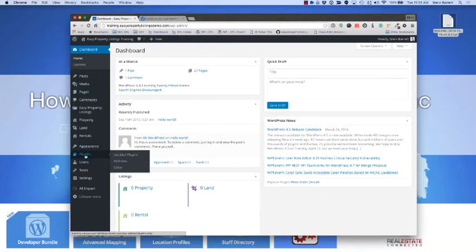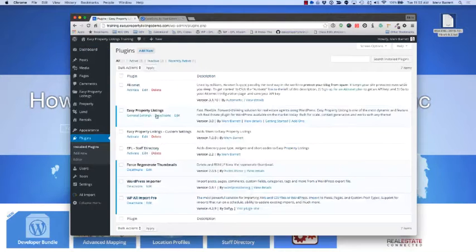Next, we've already installed WP Import Pro. So we'll go to plugins. We've got Easy Property Listings installed, and we've got our WP Import Pro, which is the importer. We want to add one more plugin, which is our import processing plugin, which is an add-on for WP Import Pro, which speeds up the import processing and skips images if they're not changed.